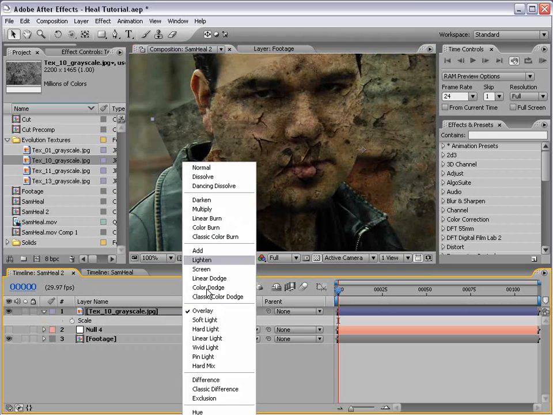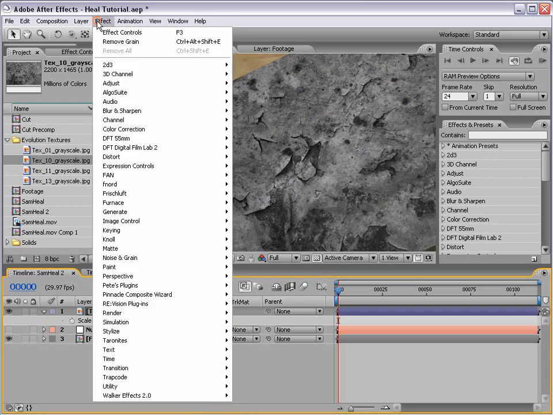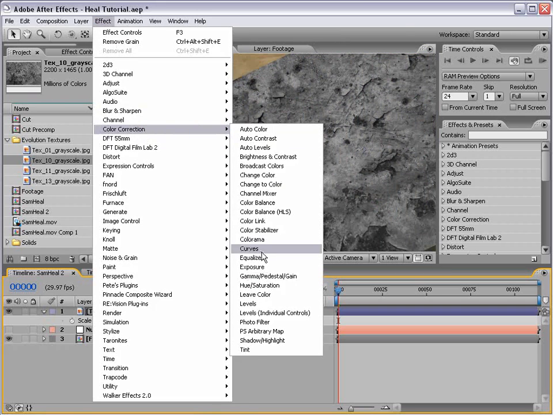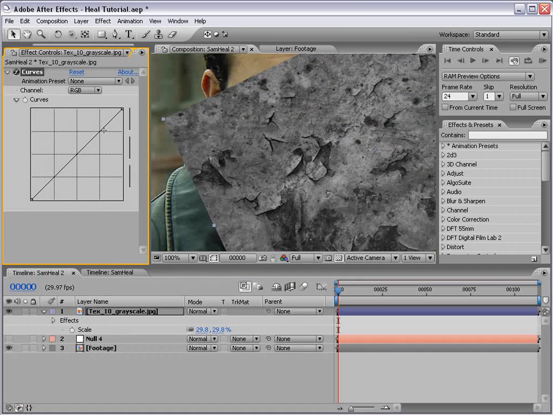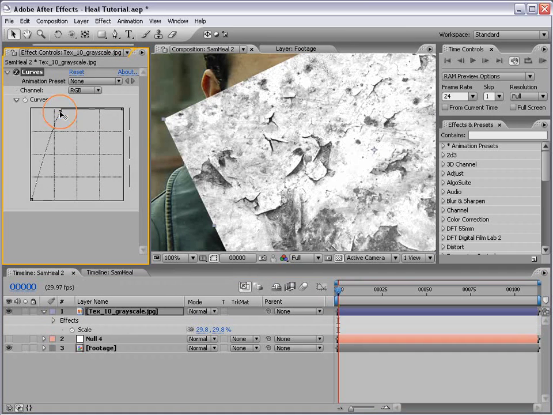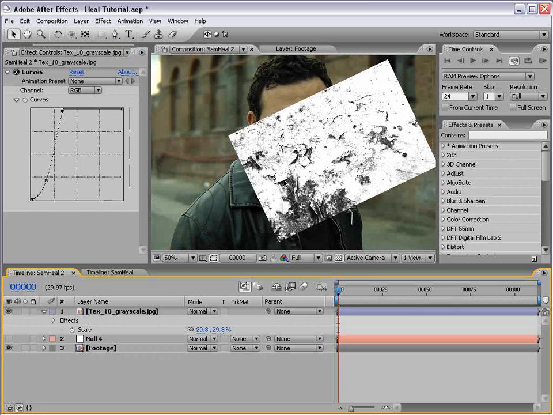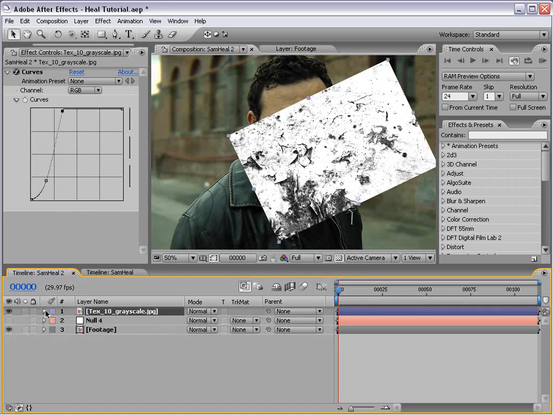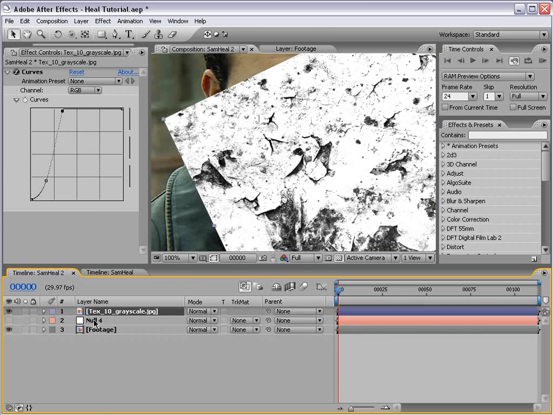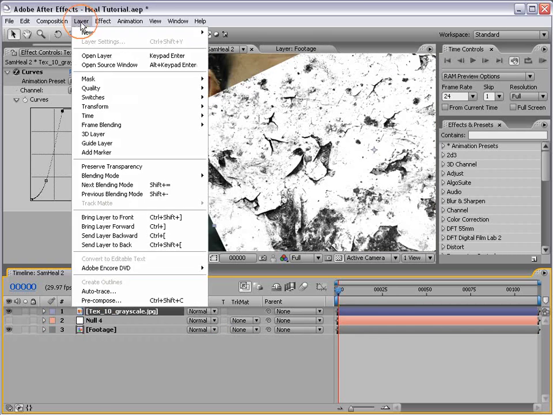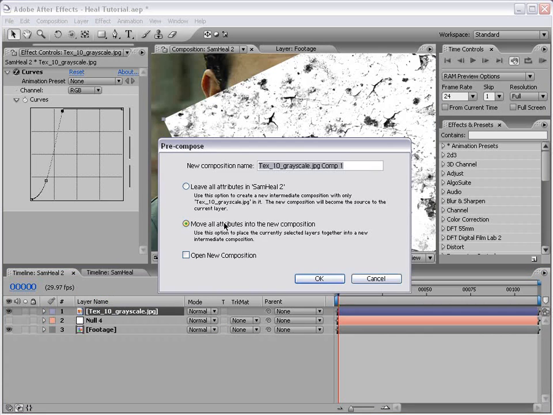So I'm going to change it back to normal, choose Effect, Color Correction, Curves, and we're just going to add some contrast to get rid of the gray and bring some of the darker tones back in like so. Now this is the first step. What we need to do is sort of make a pre-comp with our cut map in it, as we'll call it. So I'll choose Layer, Pre-Compose. We're going to move all attributes, and we're going to call this cut map and choose OK.